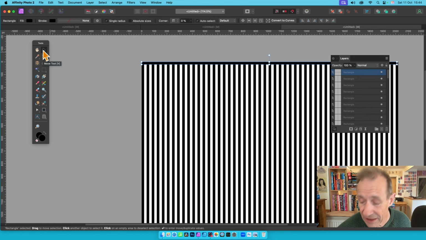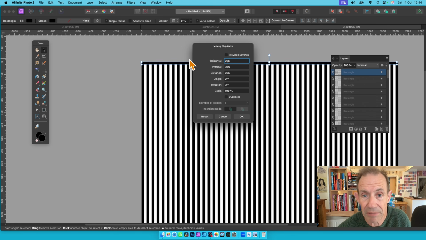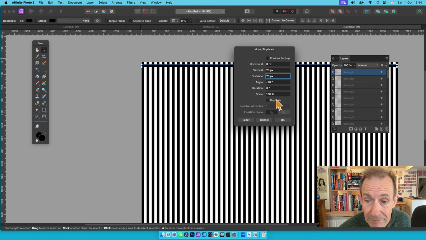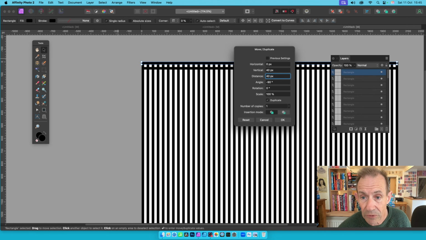Move tool, that's selected. Press return or enter on the keyboard. That brings that panel up. You can also remove it, of course, as well. Okay, now what you can do is the vertical setting. So exactly the same as before, I could put 20 there and that just moves it down by 20. But this time if I do duplicate, you can see it's just obviously next to each other. But now I can again put 40 there. So 40, obviously I've got a gap of 20.